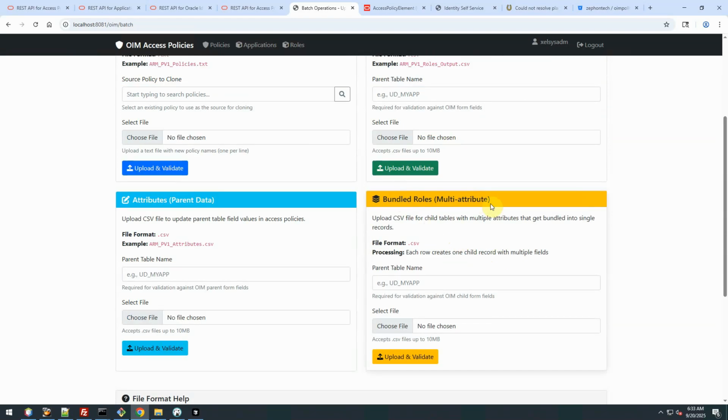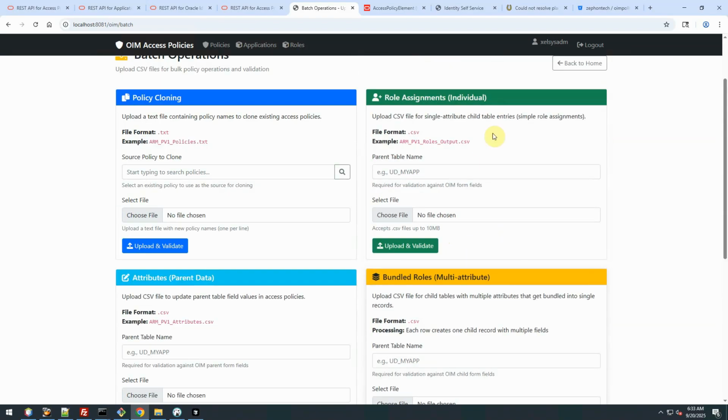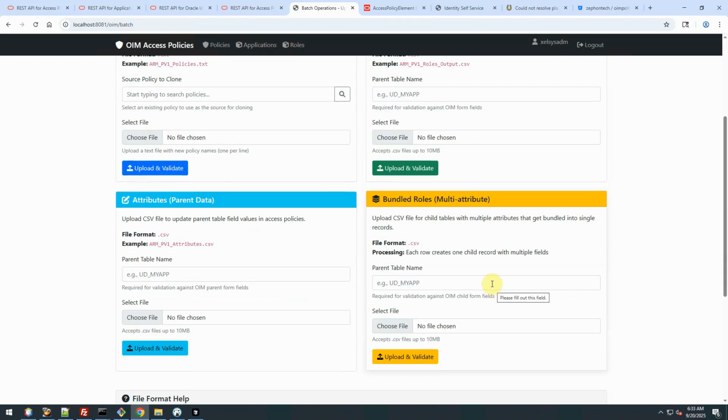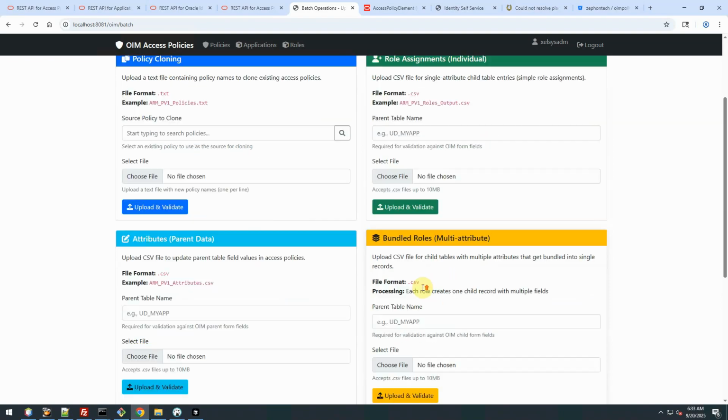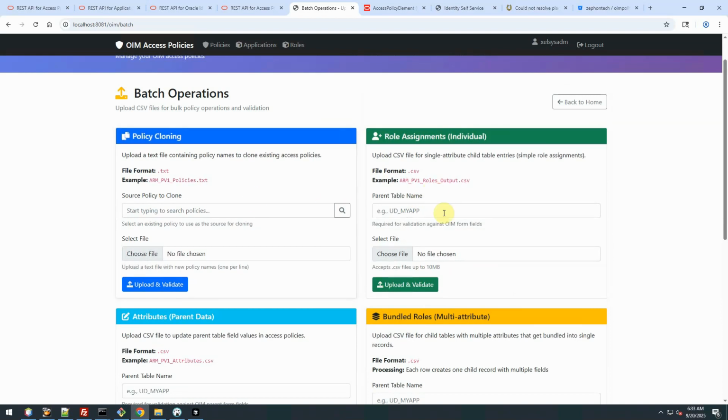And then there's a bundled idea where the child table will have more than one attribute. In the case of an entitlement or a role, there's usually one attribute assigned to that child table. But in some cases you might have two, and those have to be handled differently. So when you upload this file type, that's what's going to happen. The formats can be CSV or text. It doesn't really matter either way. But right now, I only have the cloning working.